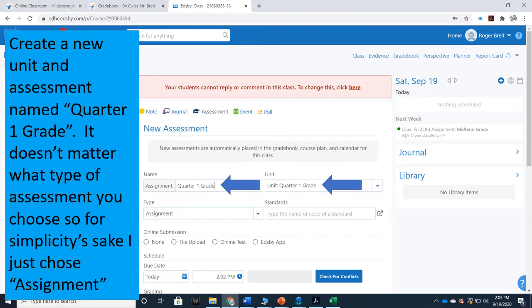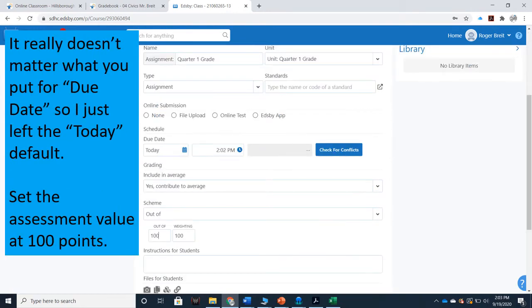It doesn't really matter what type of assessment you choose, so for simplicity's sake, I just chose Assignment. It really doesn't matter what you put for the due date either, so I just left the default for today. Then set the assessment value at 100 points.